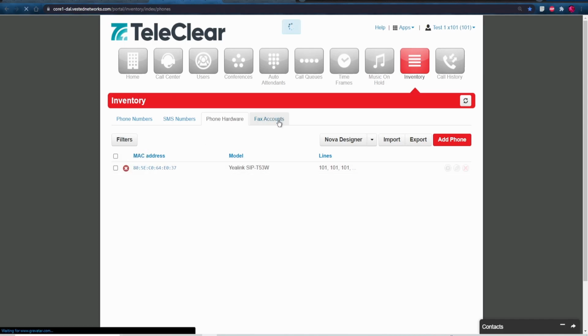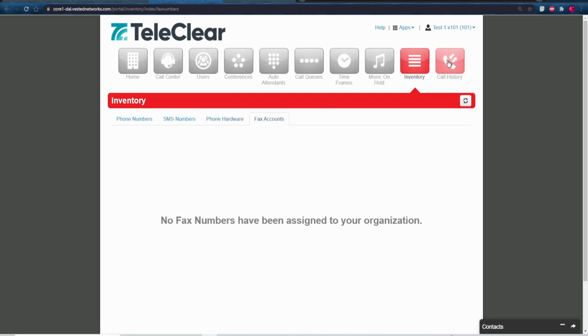And then we also have our fax accounts. And with the fax accounts, we'll have access to quite a bit of different features with that fax account. Currently, right now, I don't have any fax numbers assigned to this organization, though.